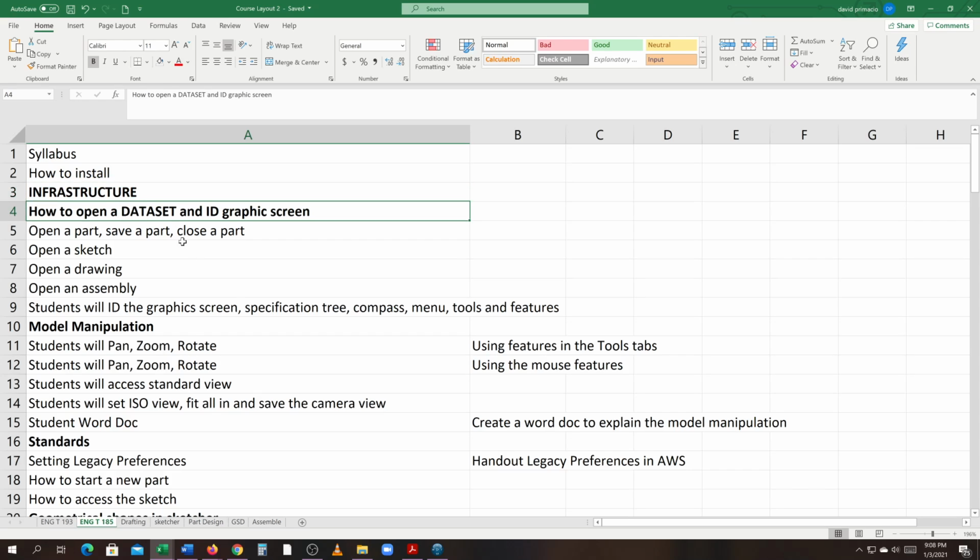We're going to talk about how to open up data sets and identify the graphic screens, so you'll know what's what when you're looking at your CATIA data sets or your CATIA models. So we'll start by opening and saving a part and closing a part, and how to access the sketch environment. I will then create a video on opening up drawings, assemblies, as well as detail parts and wireframe parts, just so you get an orientation here, and then we'll go over how to manipulate them by zooming in and out.